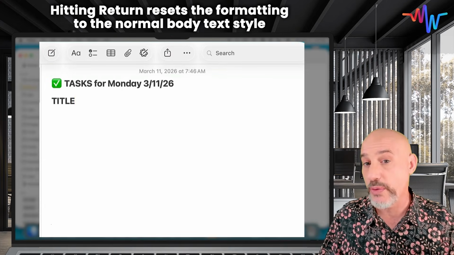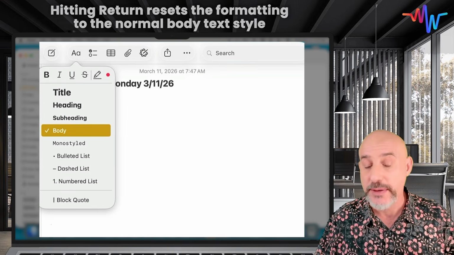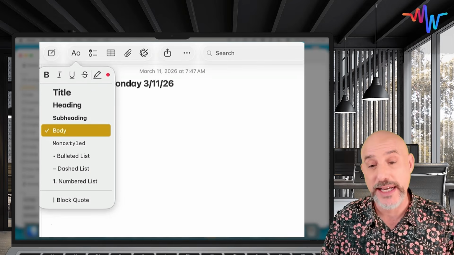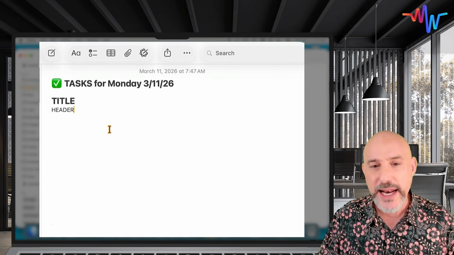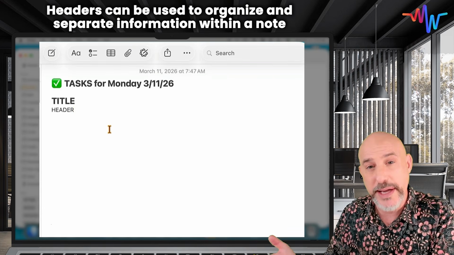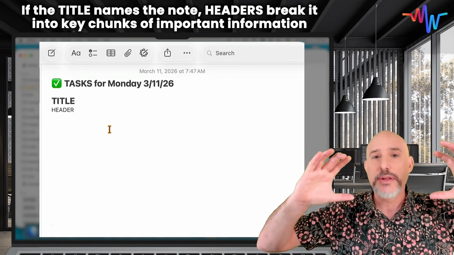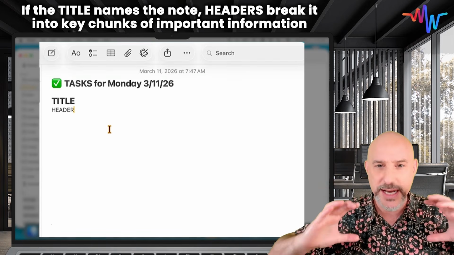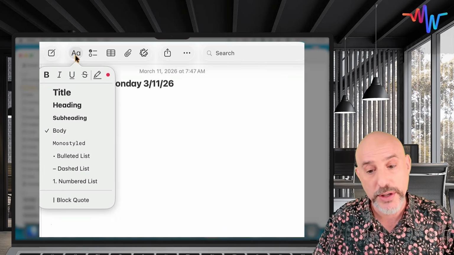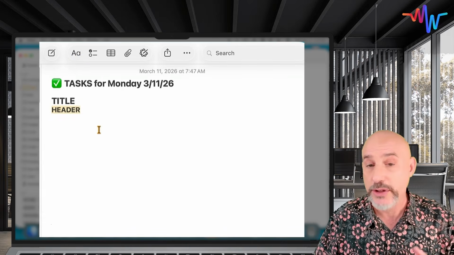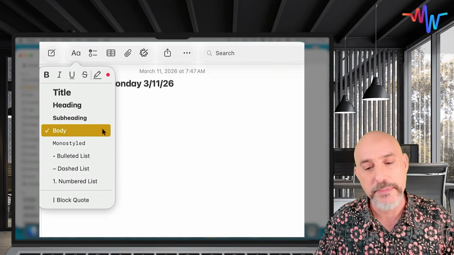When your cursor is on one of the formatting styles and you press return, it reverts you to the body style. The body style is smaller and it's plain text, but you don't have to start with body. You see, there's another section called header, and headers can be used to separate information inside of the note. If the title is the name of the note, the header is the most important pieces of the note broken down into chunks. And if you highlight any text and come up to the formatting bar, you can select heading right here, and you'll see that it's larger and bold. Again, when I press return, it drops me back down into body.